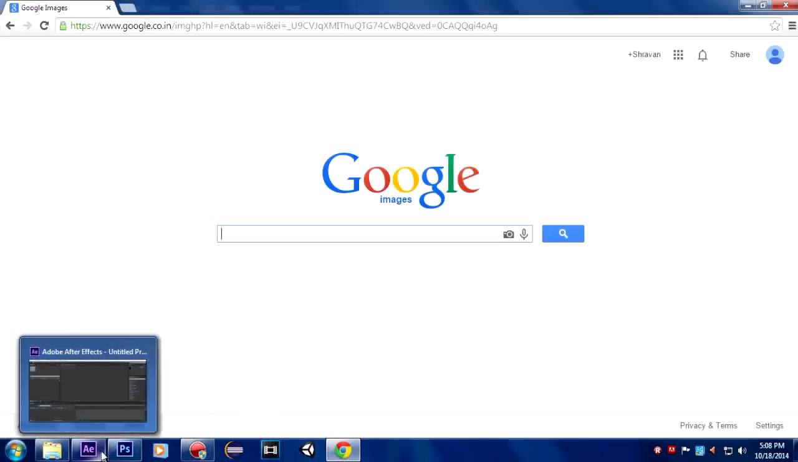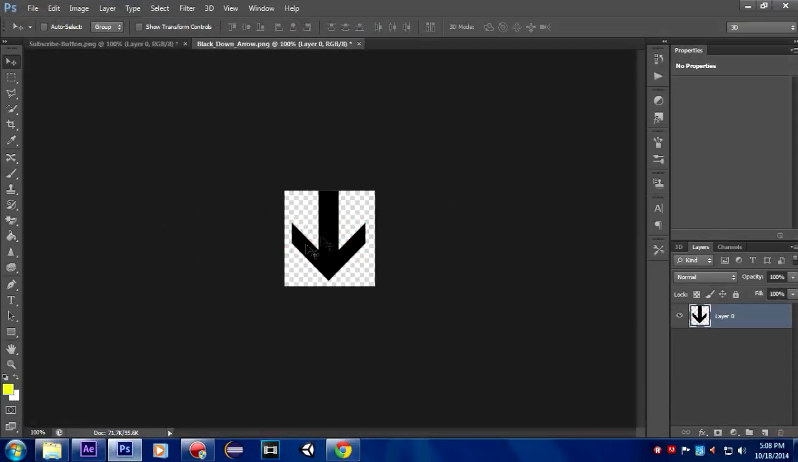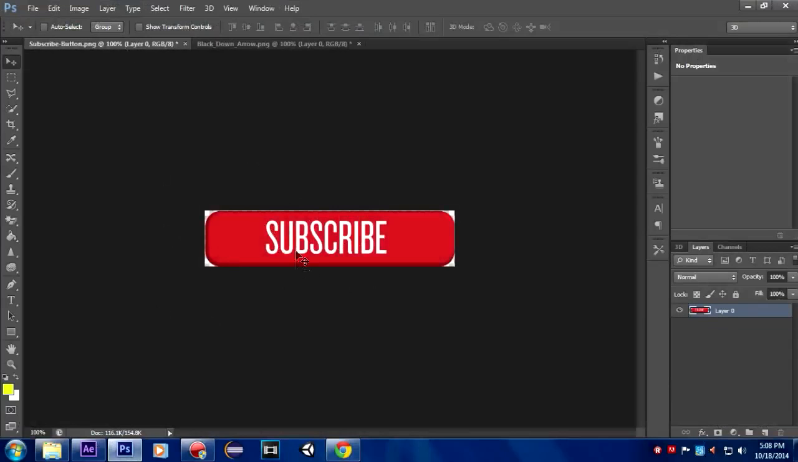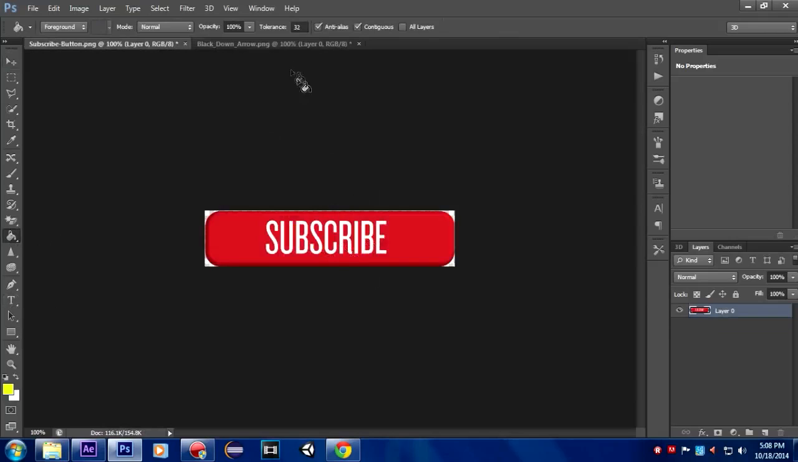And so let's get in Photoshop. So I downloaded these two images, an arrow and a subscribe button. So I'm just gonna play around with them. I removed the background and they're good to go now. I just want to color the arrow yellow because it looks fine. It looks good, I guess, on this red.